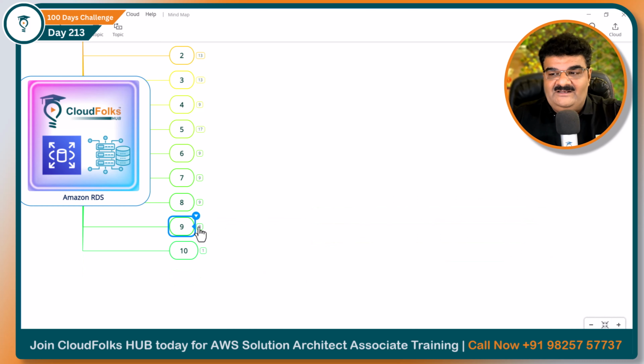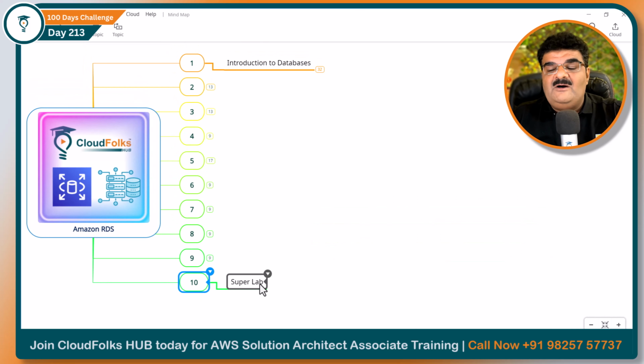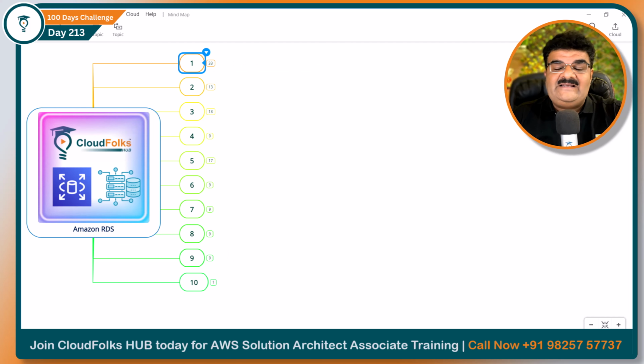And finally, last but not least, it is all about the super lab. We have lots of labs in all of these points, but the final lab covers everything we have learned from points 1 to 9. So there is one super lab which contains all the labs and all the points related to RDS. Finally, at the end of our RDS section, at point number 10, we'll go for the super lab. So these are the 10 points that we are going to cover, and this will be your roadmap.